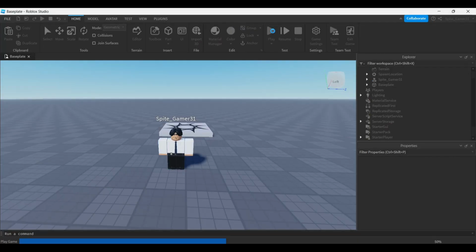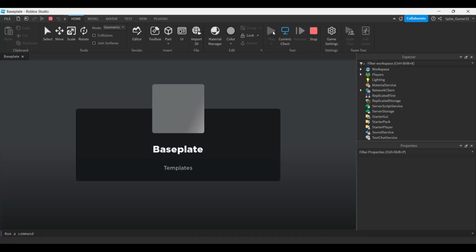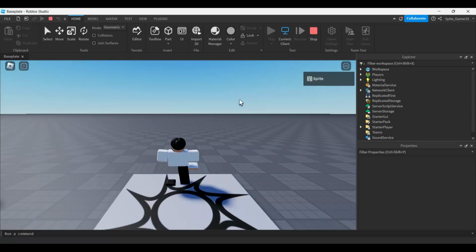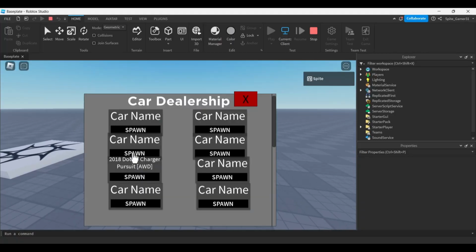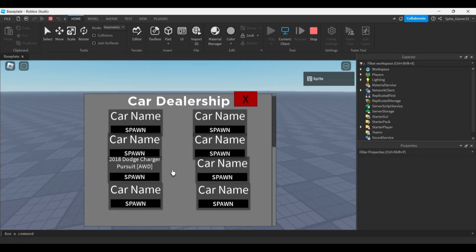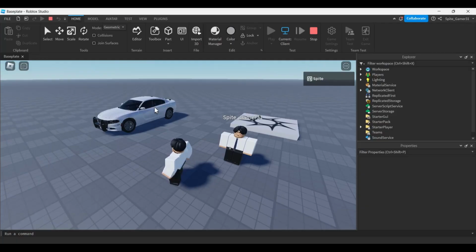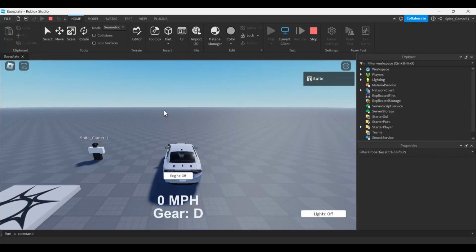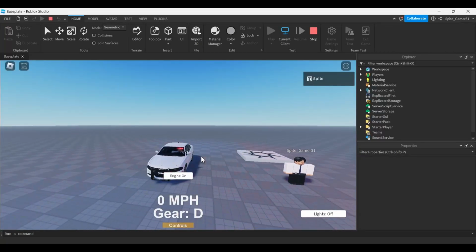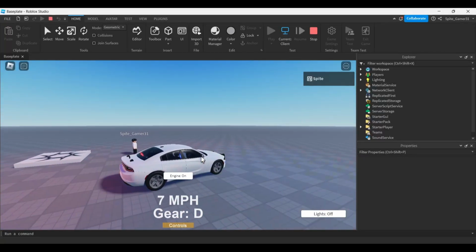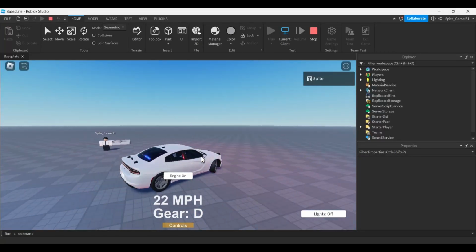Just press play. Okay, now we're in. This is my character. Boom, we have a car menu. There's the car I want to spawn. Spawn. It's going to spawn where I put it. There you go. Here's my car. Something like that. There's my lights. Just like that. That's how you do your car spawner.